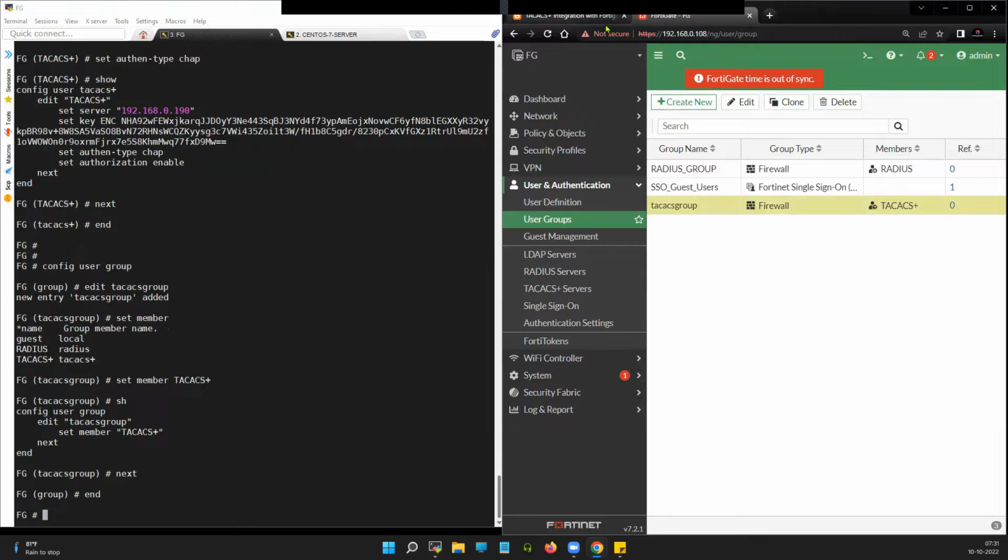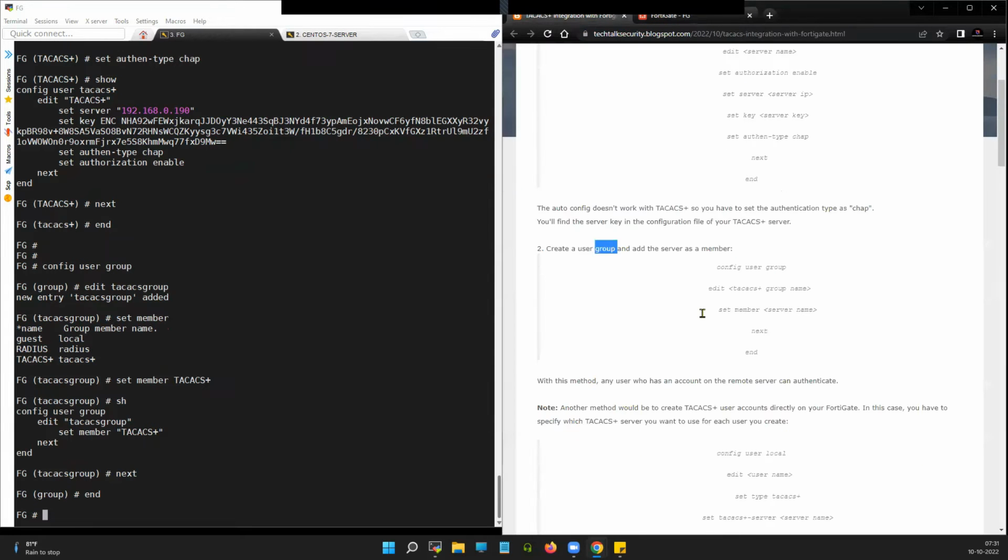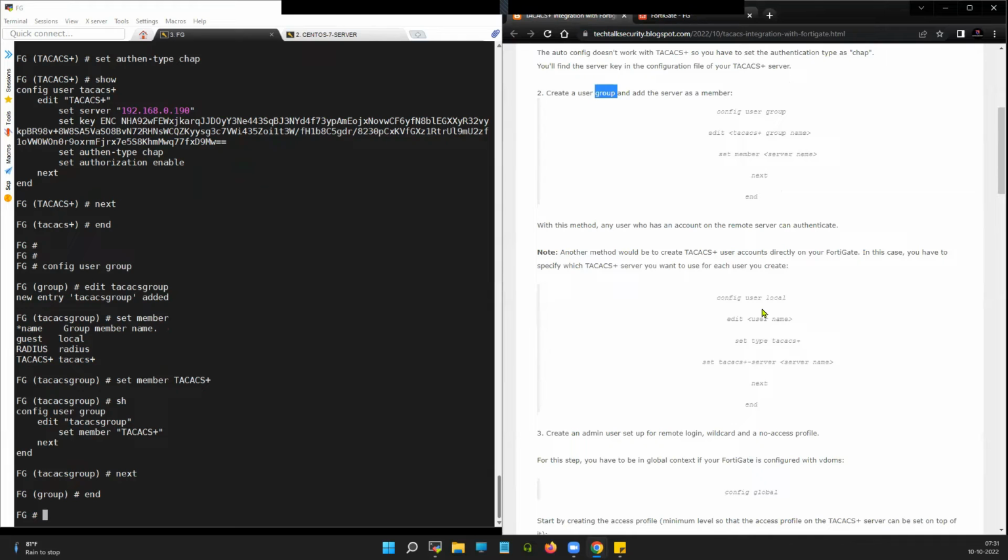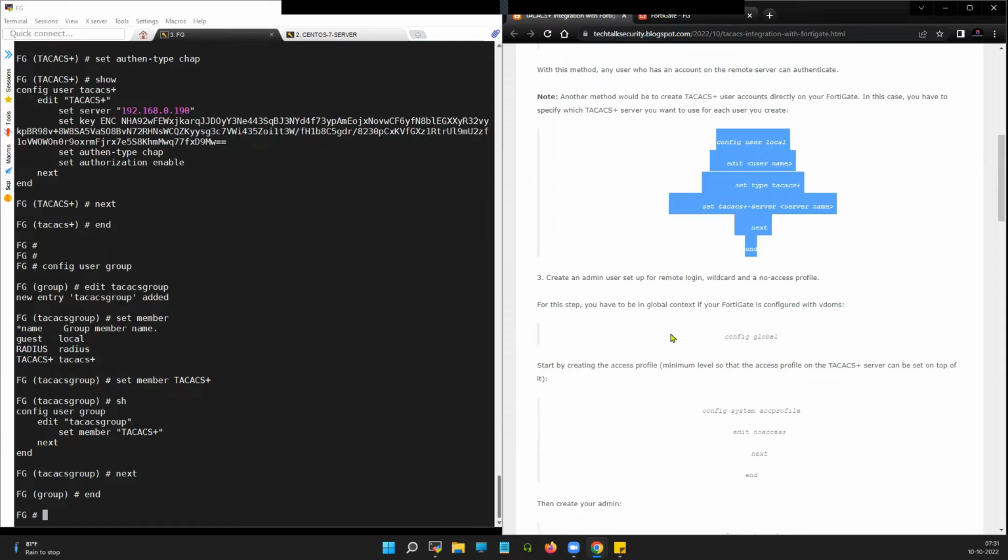And coming to the next step, well, this is not really required. This is for a per-user basis. If you would like to do so, then you can follow this configuration. For now, we want all the users to get authenticated through a single TACACS+ server.